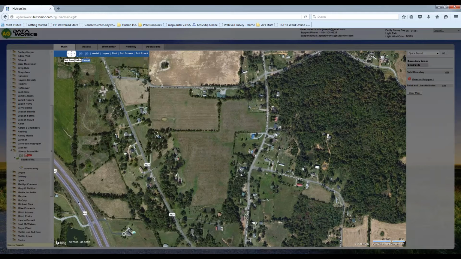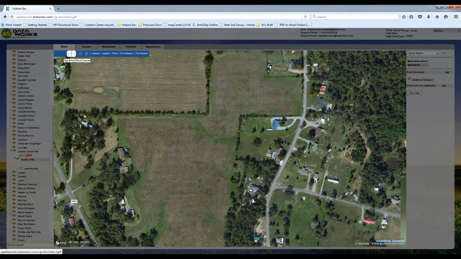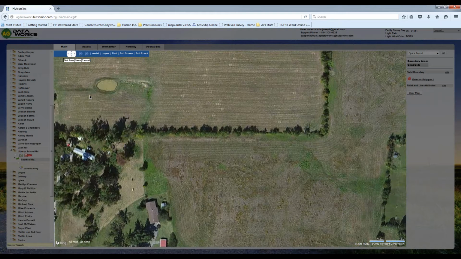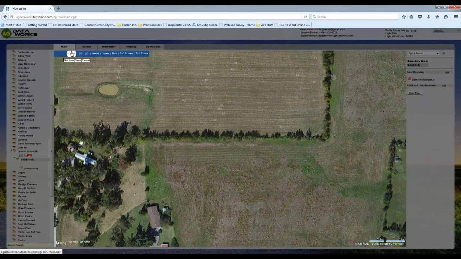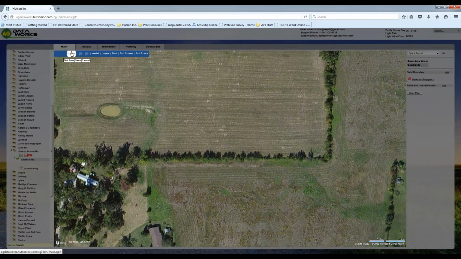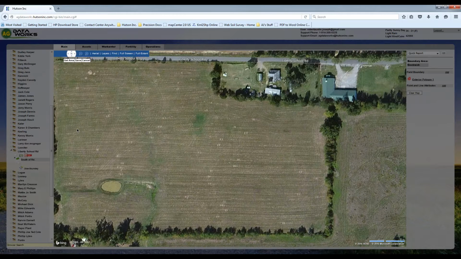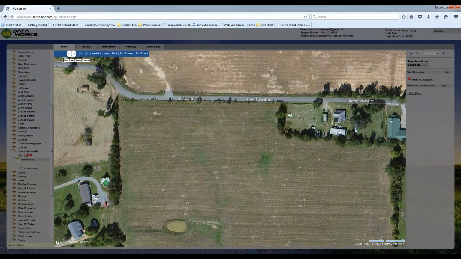To scroll in to the field, you can either use the plus or minus in the top left of the screen, or you can also use your scroll on your mouse to scroll in. To navigate in the map, we can either use this navigational arrow at the top left, or you can use the up and down, left and right arrows on your keypad to navigate around the map.